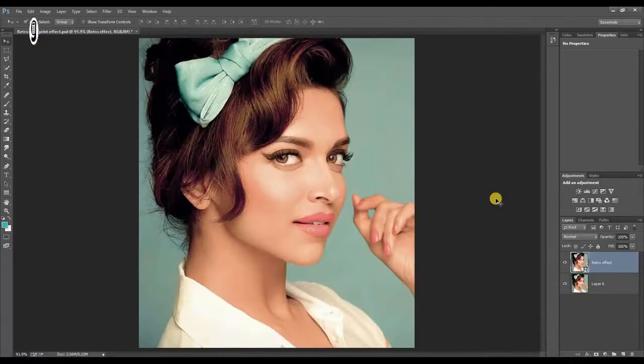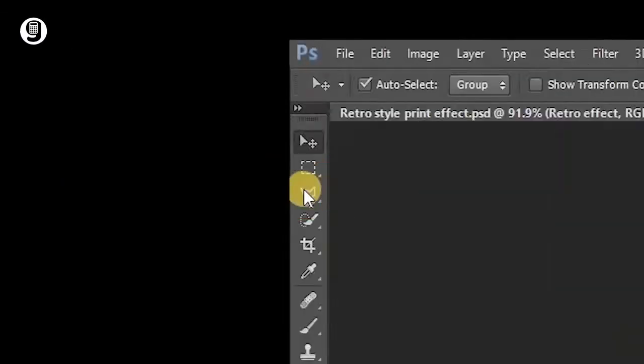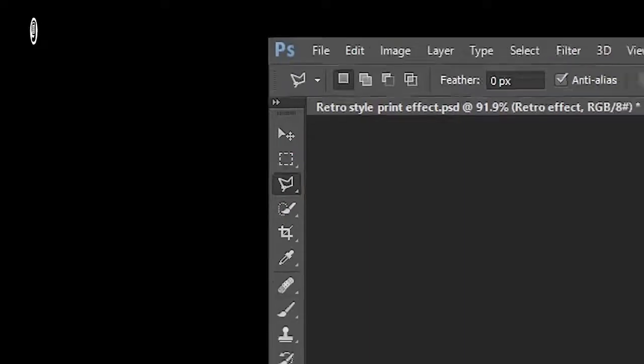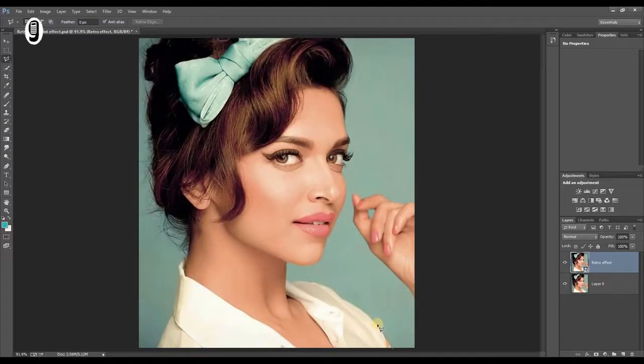Then I'm going to make a selection around the model of this image. I'm using the Polygon Lasso tool for this. I'm drawing this selection as a rough selection. I need to create this selection like the image has been cut by scissors. So I only use straight lines for the selection. I'm not using any curved, smooth lines.